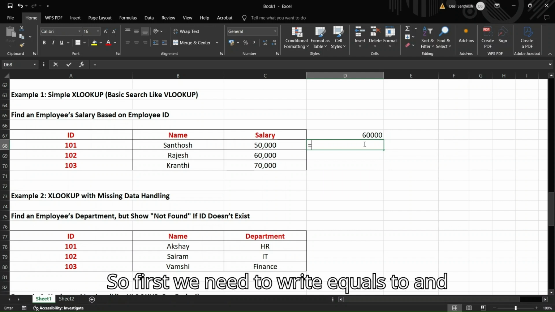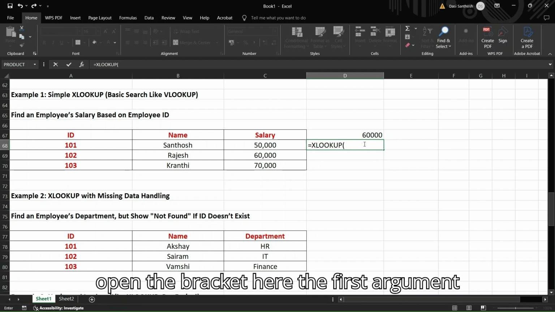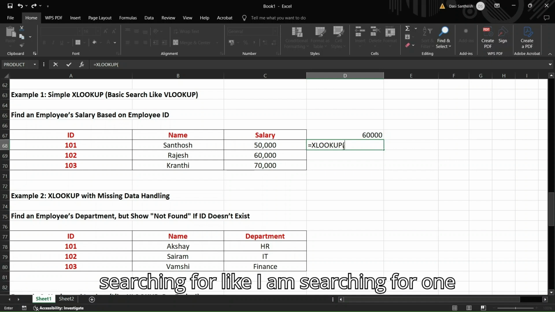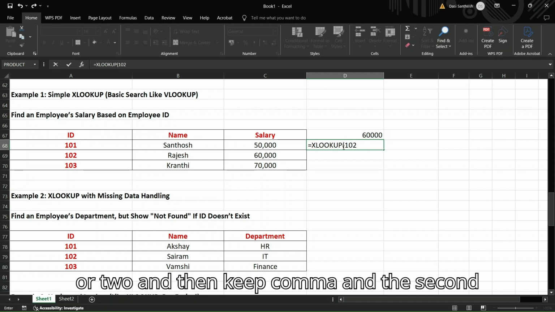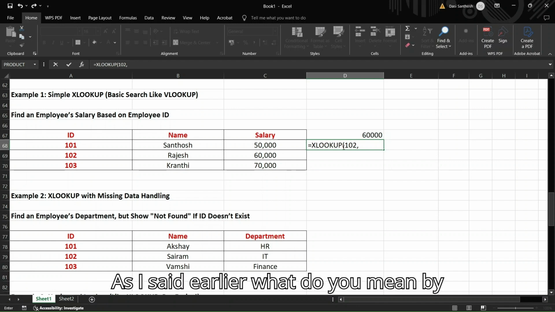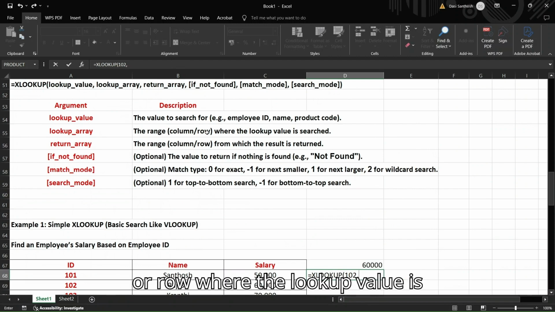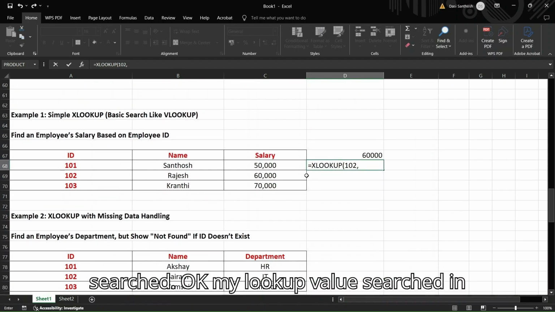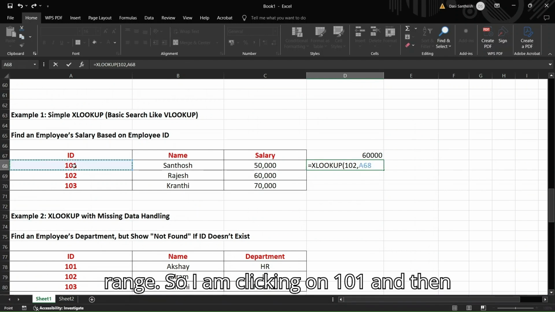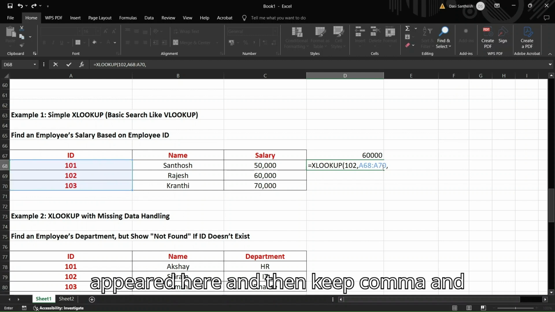So first we need to write equals to, then XLOOKUP, and then open the bracket. Here the first argument is the lookup value, that is what I am searching for, like I am searching for 1 or 2. Then keep a comma, and the second argument in XLOOKUP is the lookup array. As I said earlier, what do we mean by lookup array? It is the range, column or row where the lookup value is searched. My lookup value is searched in this first column, and I have to give this range. So I am clicking on 101 and then dragging up to 103. Then the range will appear here, and then keep a comma.